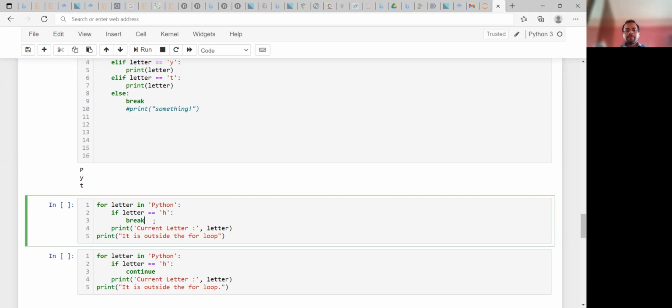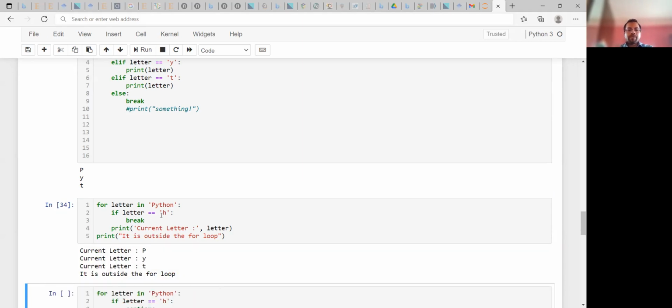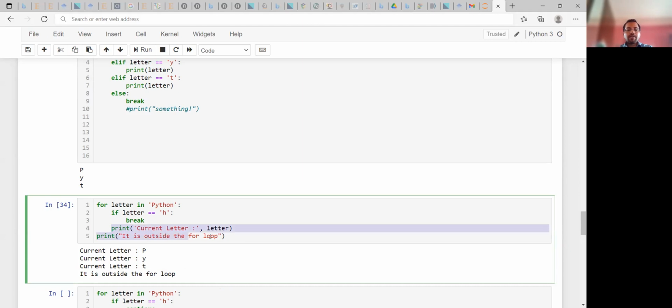If you run this, what you will find is it prints current letter P, then again it goes back to the for loop and prints Y, and prints T, but after that it checks whether the letter is H or not. It is true, so it will break. It will not return to the for loop again, but this print statement is outside the for loop, and that's why it is printed over here.